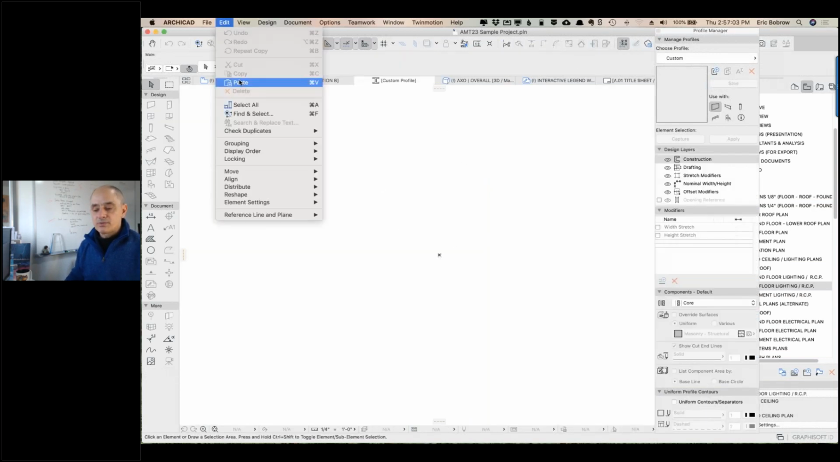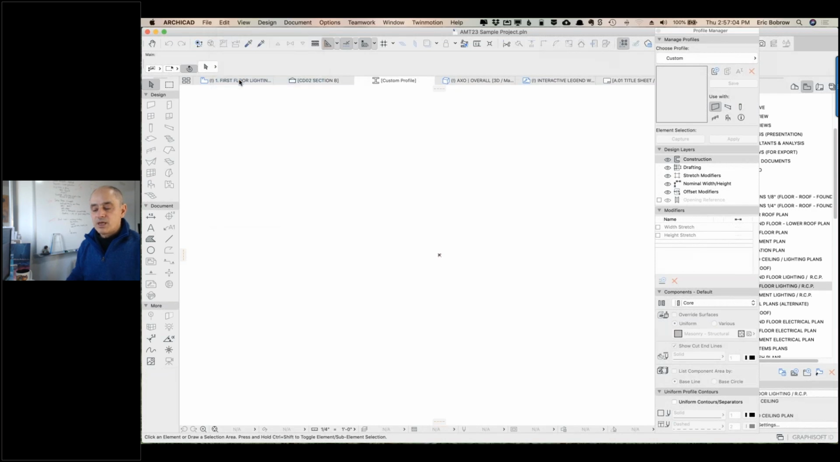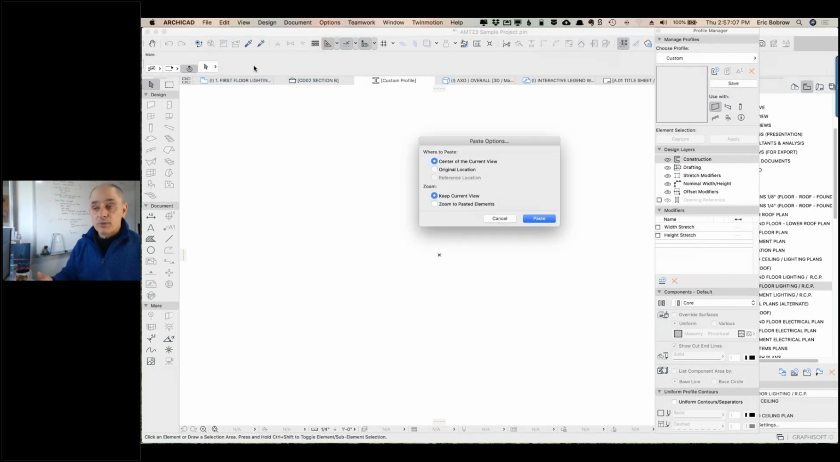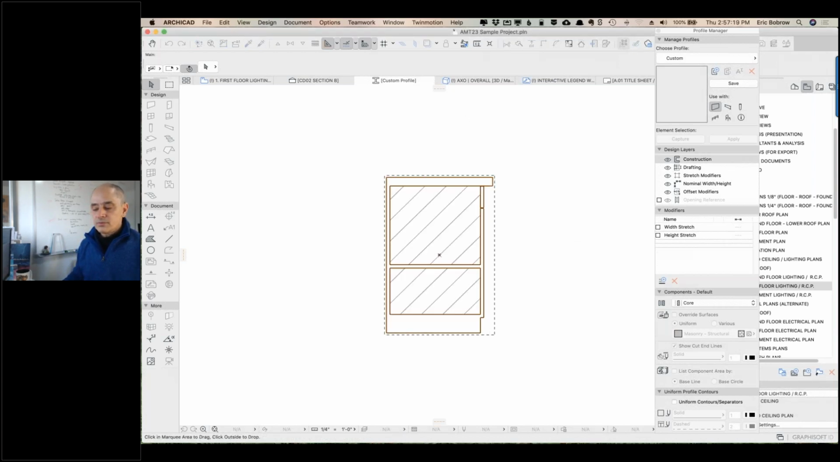I'll say paste. When I paste in something that is a 3D element like that cabinet, it's going to paste in the graphics of the view that I was working in. So in that case, this section. And I'll just say put it in the center of the current view here. So you can see the shape that we have.